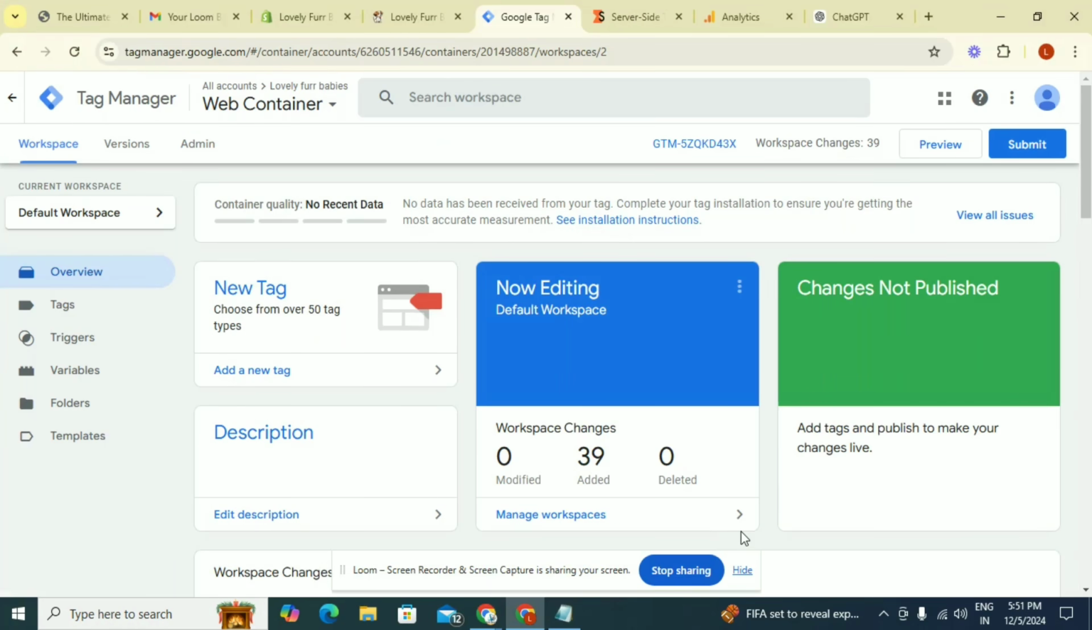In this video, I will show you how to set up GTM Server Container using Stape.io. First, log into your GTM account. Then click on Admin.